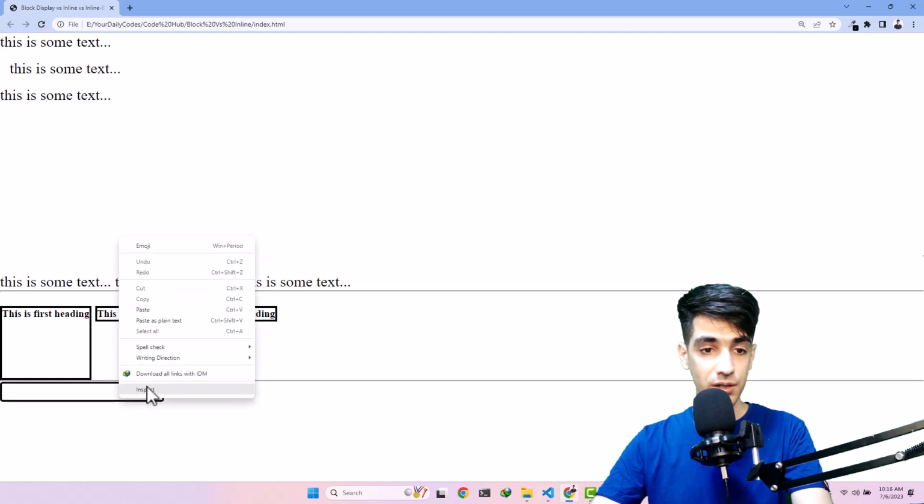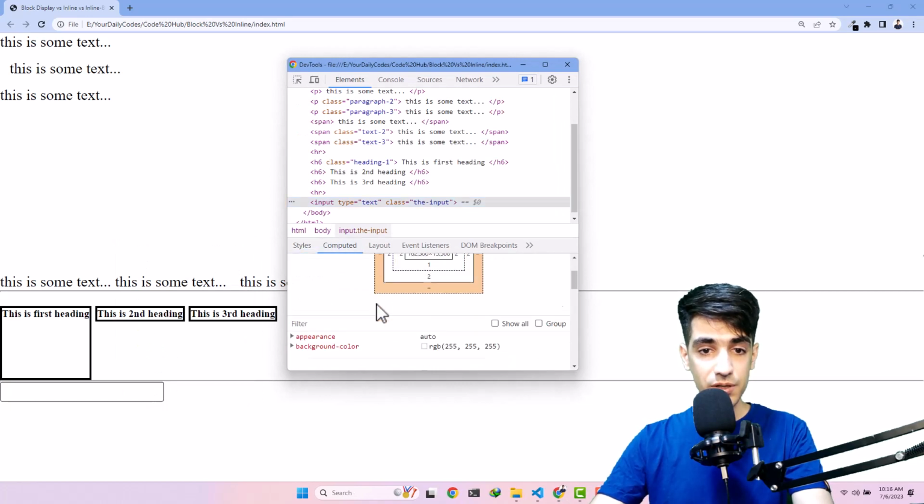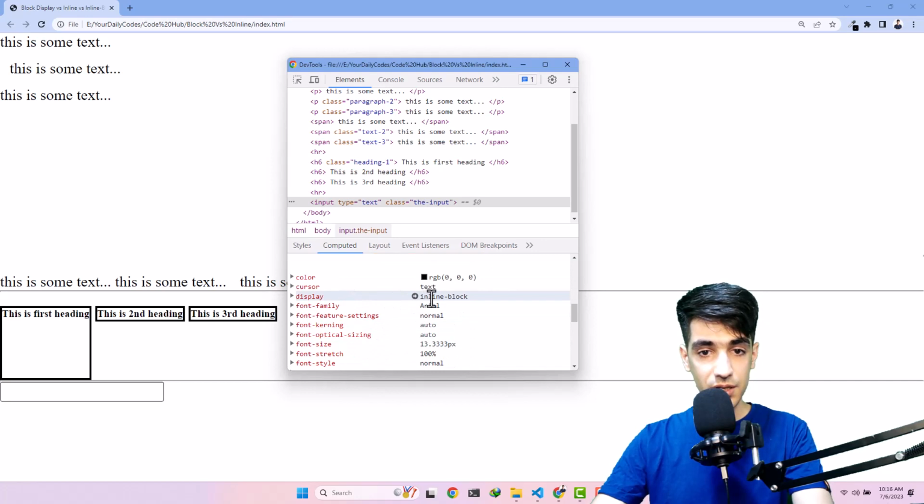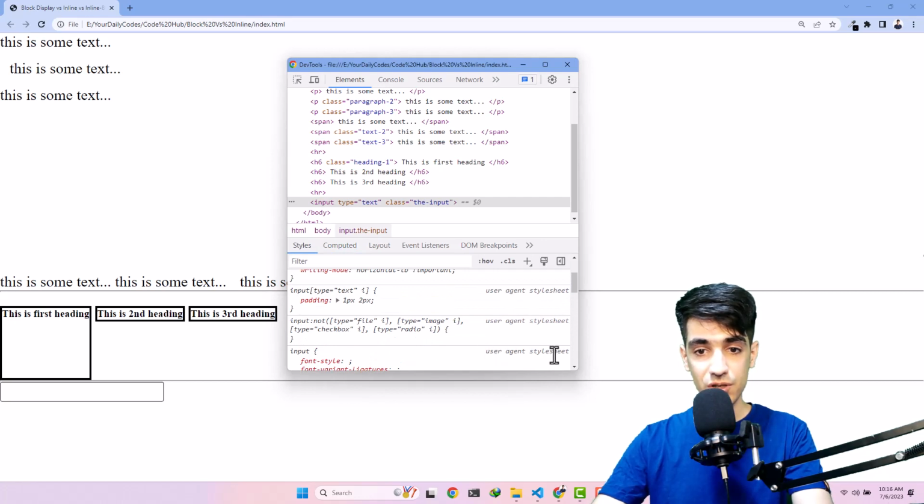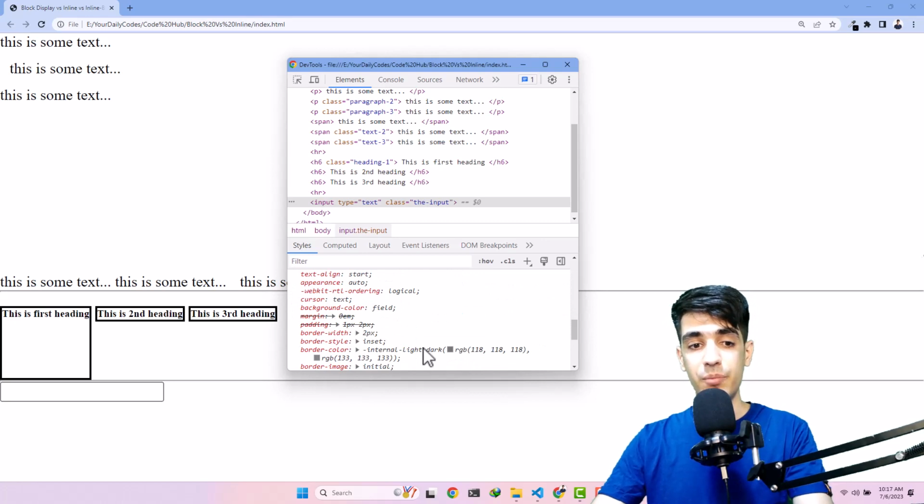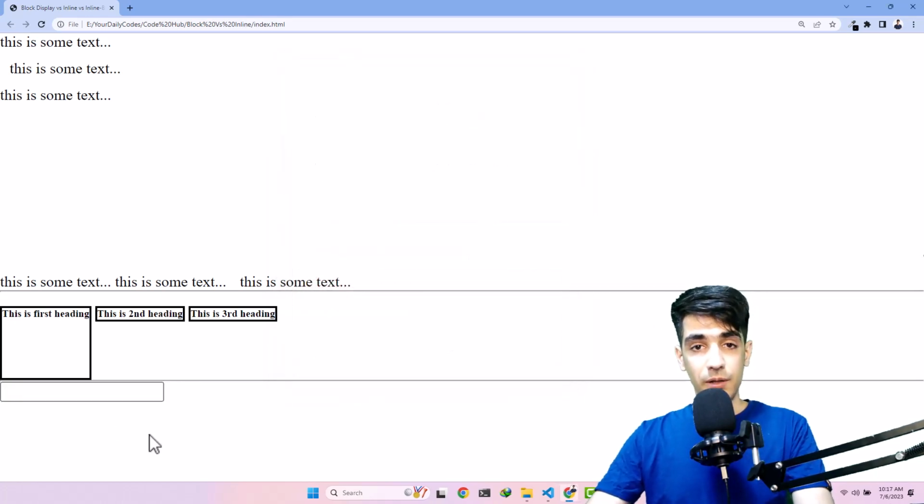If we right click on this, select inspect element and go inside the computed section, the display, you can see it's on inline block. And if we click on this, it says that the display inline block comes from the user agent style sheet, which is the default things that the browser has. So the display of this element is on inline block, right?